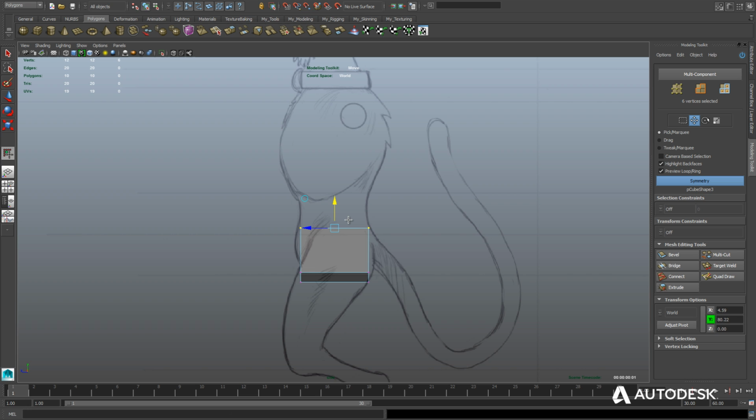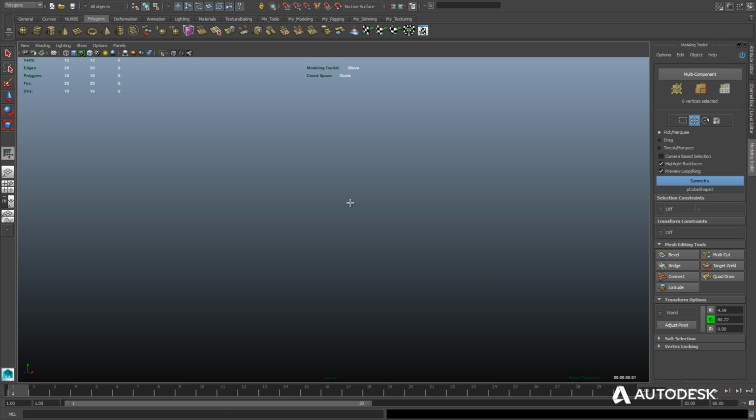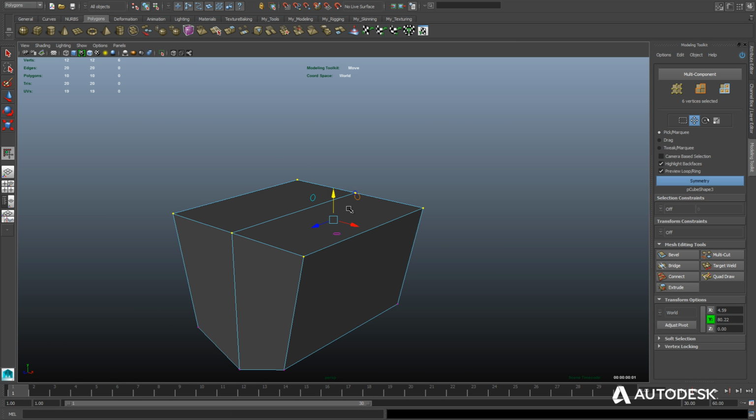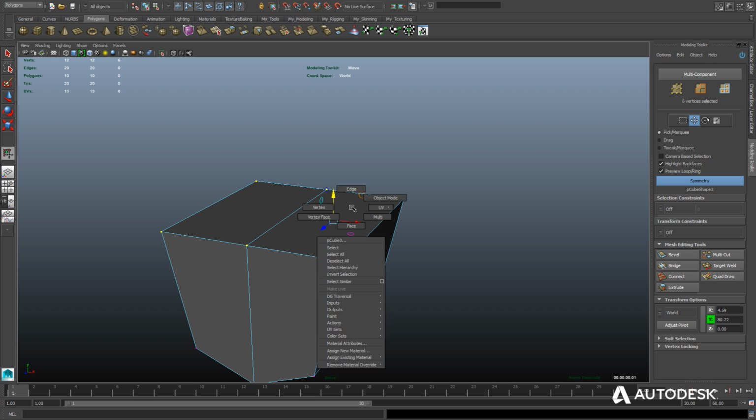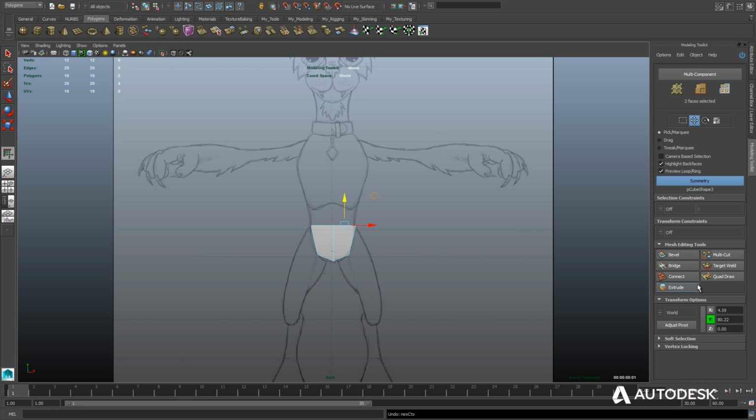What I need to do now is jump back into the perspective view. I'll frame the model. And of course, I'll go into face mode and select the top faces. I really only need to select one side because I have symmetry enabled. Now I'll jump back into the front viewport and use the extrude tool in the modeling kit.